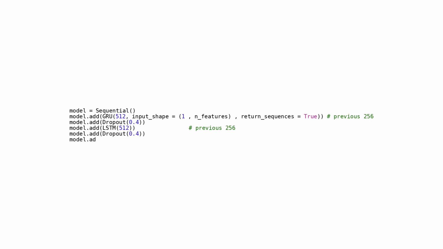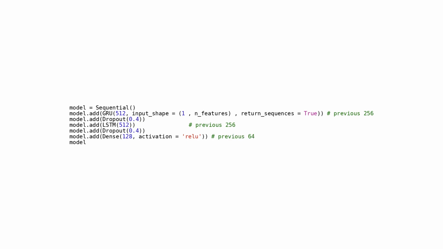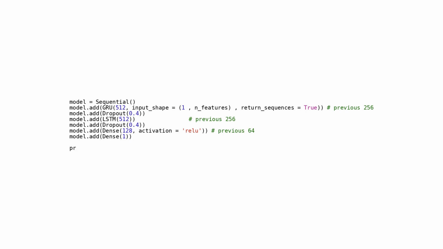6. A dense layer with 128 units and ReLU activation function is incorporated to introduce non-linearity and facilitate learning complex patterns. 7. Finally, a dense output layer with 1 unit is added without an activation function for regression tasks. The model's architecture, layer types, output shapes, and parameter counts can be viewed by calling the model summary function.